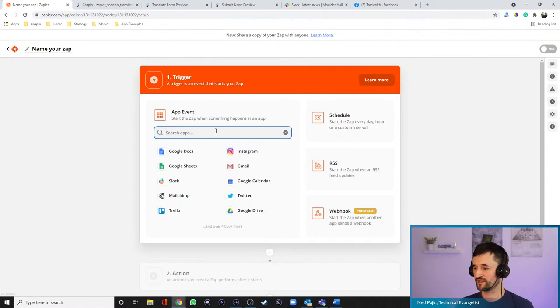With Zapier, it's pretty easy to understand. It's really just a platform that allows us to join different applications to move data back and forth in real time.